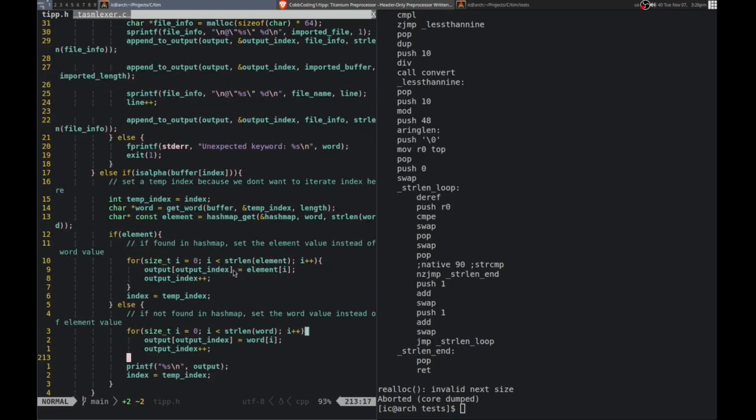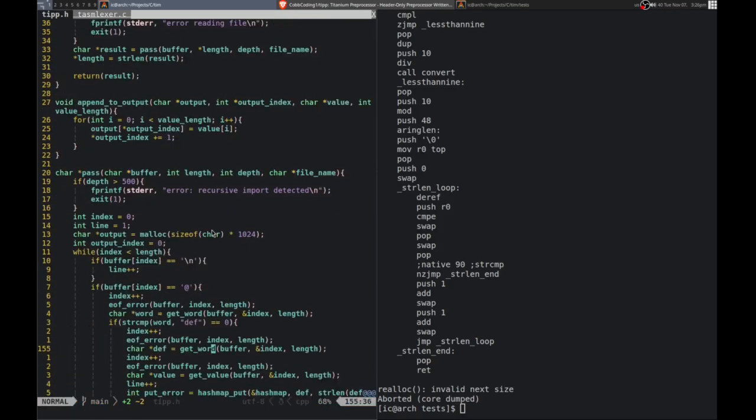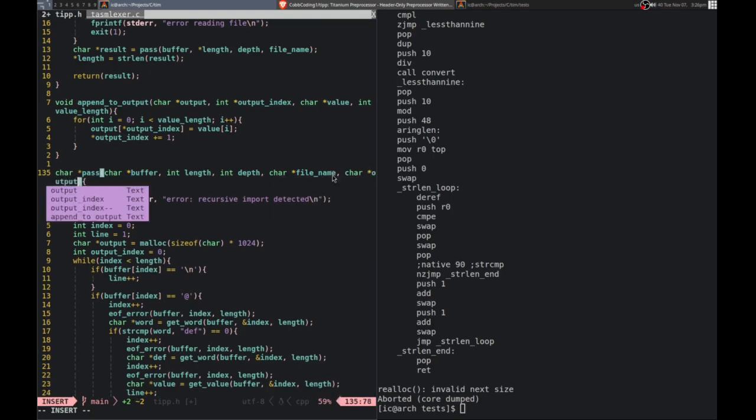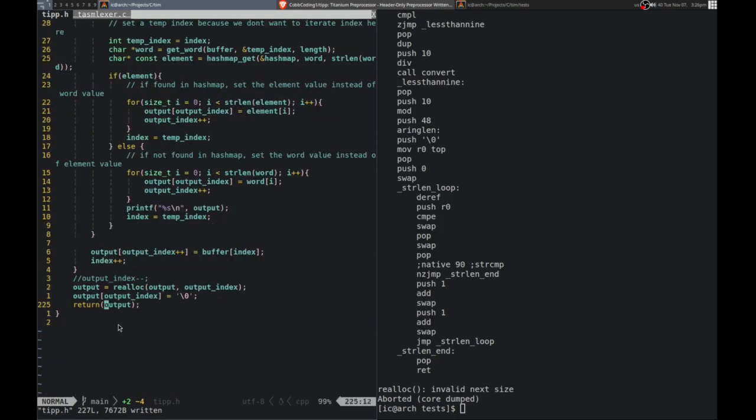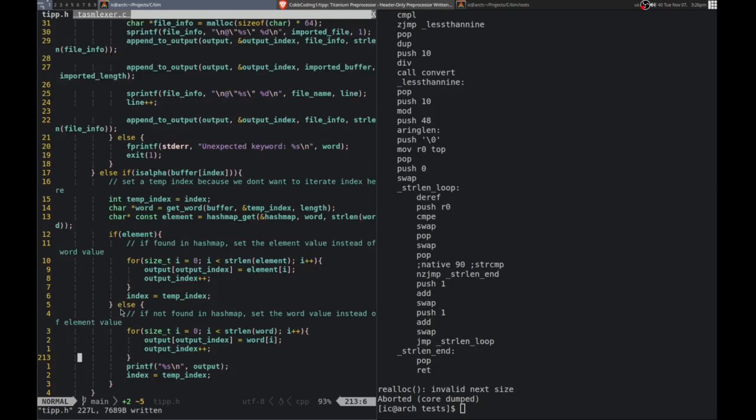So we return output. Ooh, it might be because we're trying to return it. Maybe we should pass it in here, like output like that, and then we don't allocate it here. Maybe we do allocate it here, but then we reallocate, and then we don't return it. Instead, size of times that. Okay, and then yeah, let me just get rid of the return and make it a void function.